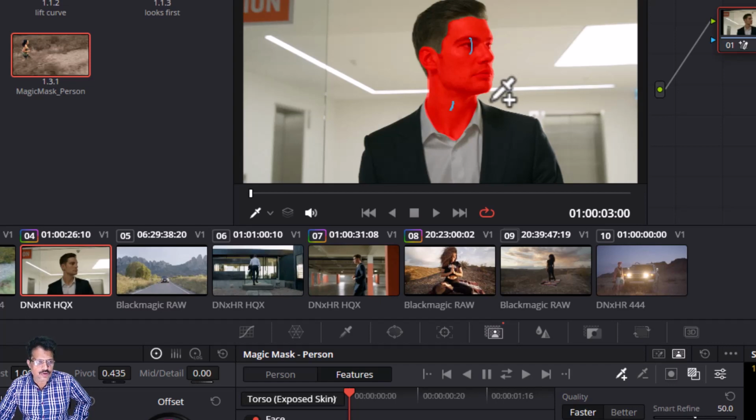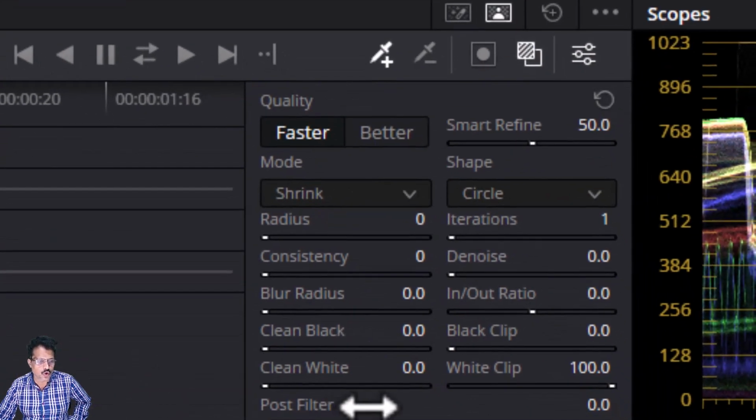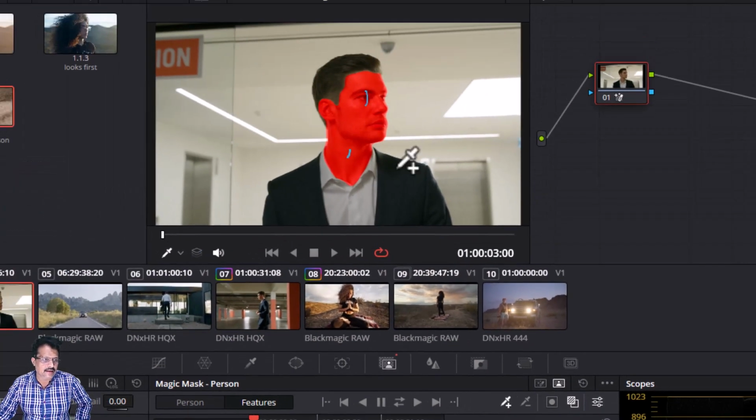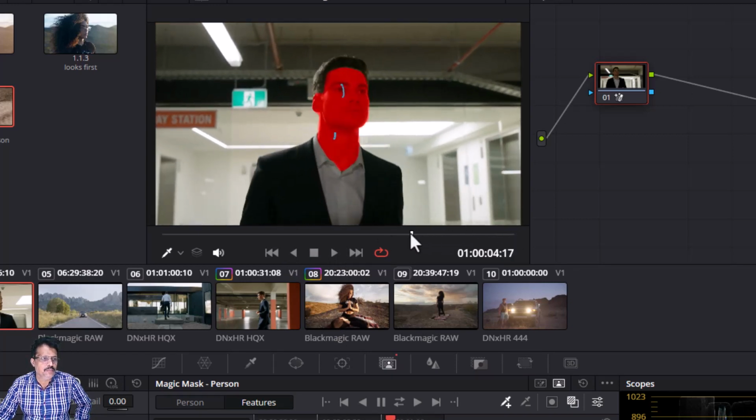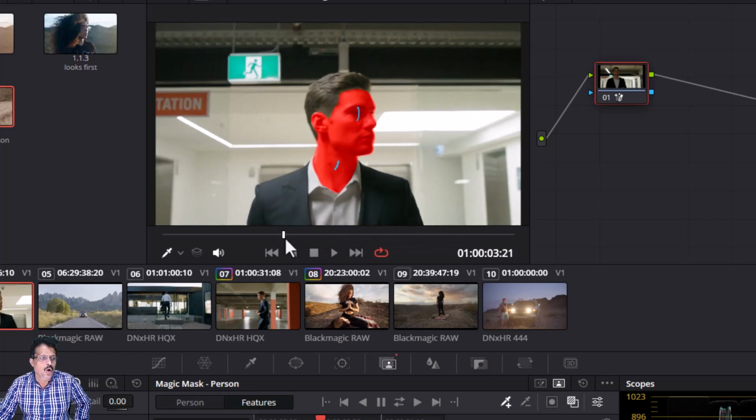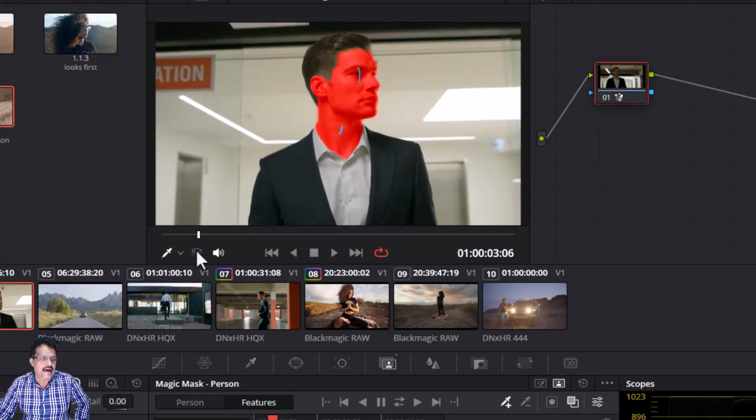Now, once I have done this selection, I will also make it slightly blurred. I will increase the blur radius to around 10, a little blur. The other thing is I have to track this. To track this, press the play button, and you can see automatically his face is tracked. Now if I rewind and check it, the software has automatically selected only his face area.